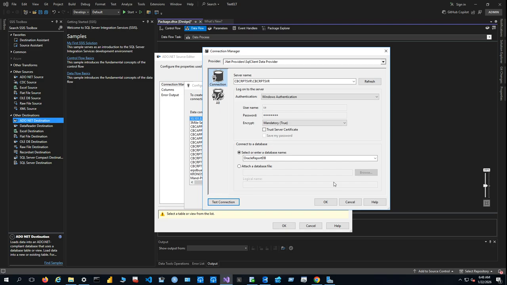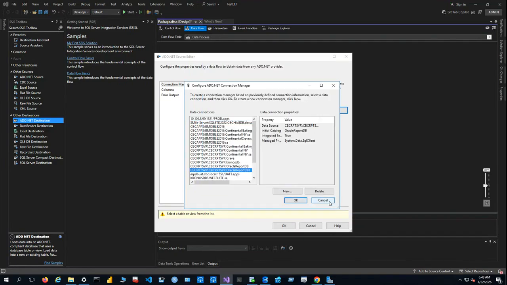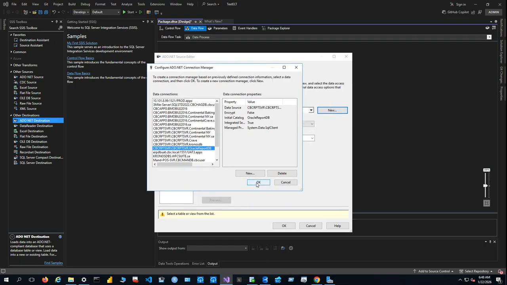Okay, so now that the connection has been successful, I'm going to press OK, and now we have added Oracle report DB1, which as you can see is a duplicate. Now, because it's a duplicate, I'm just going to delete it because we really don't need it. So I've deleted it. But I'm going to still select it.